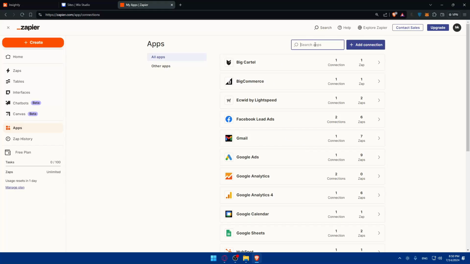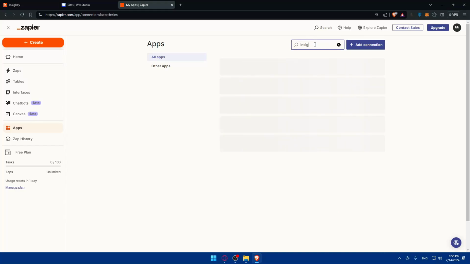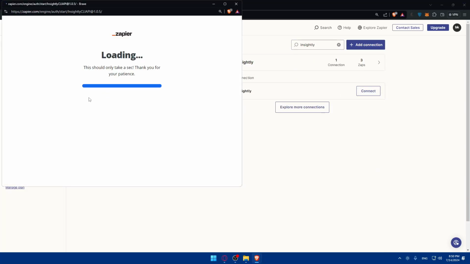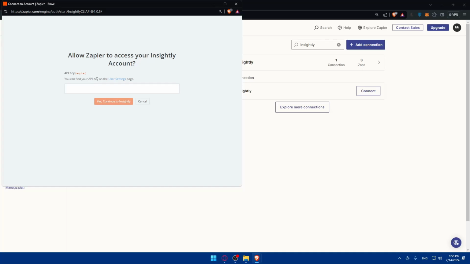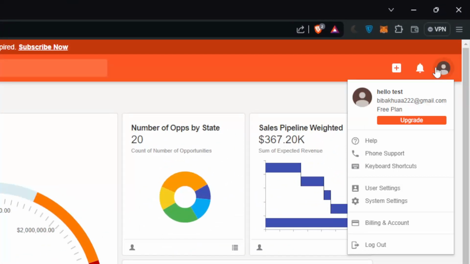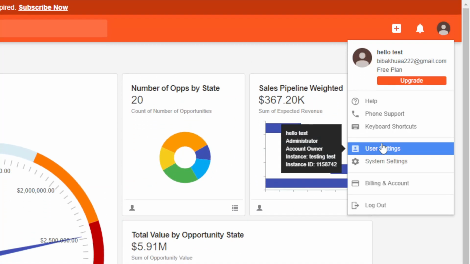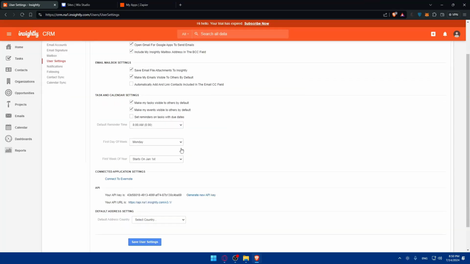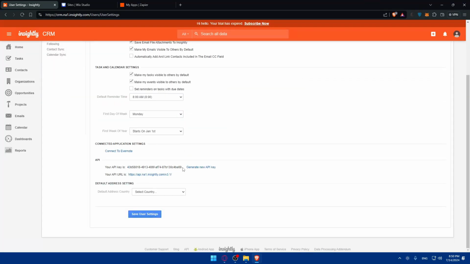So first of all, go here to search apps and look for Insightly. Here it is. I'll click on connect. And as you can see, they'll ask me for my API key. I'll find my API key in the user settings page. I'll just go to Insightly, go to my icon right here in the top right corner, and click on my user settings. And I'll find my simple API key here.